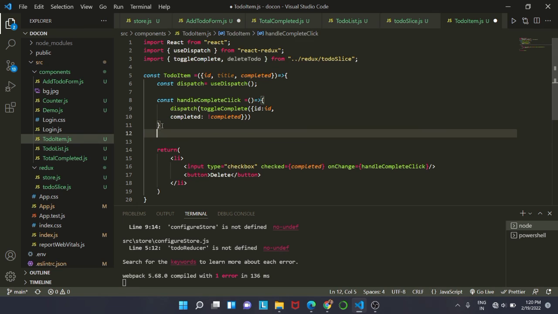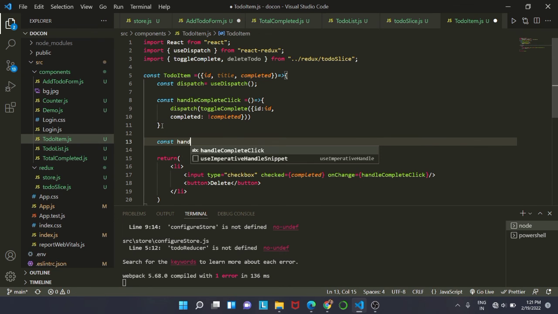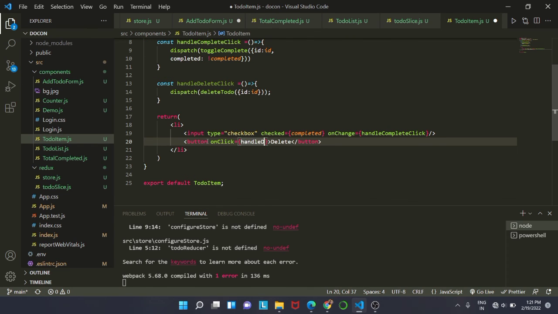Inside todo-items, we will also import deleteTodo along with toggleComplete, and then we are going to write the handleDelete function for our action. So here we are going to dispatch the deleteTodo function based on ID of our todo list.